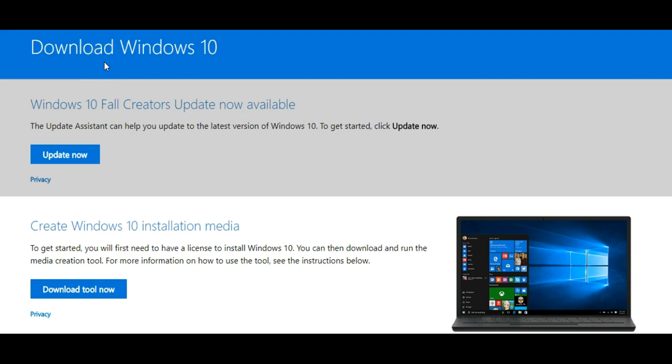Okay, so this is what you're going to do. You're going to go to Google or go to Microsoft, and you have to download the Windows 10 installation media. This is what the page will look like. You should probably already have this, but this is what you do. You need to download this. It's free and it's easy, so download this right now, and we'll go to the next step.